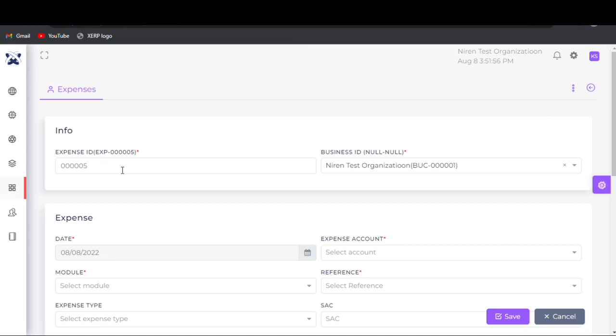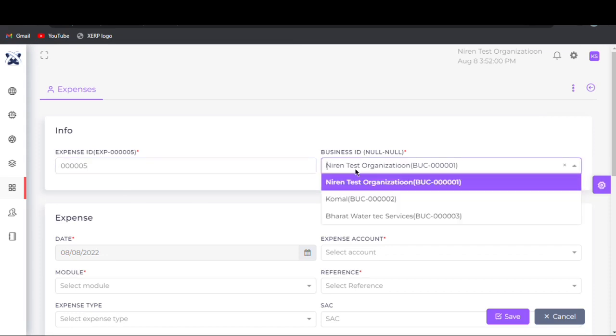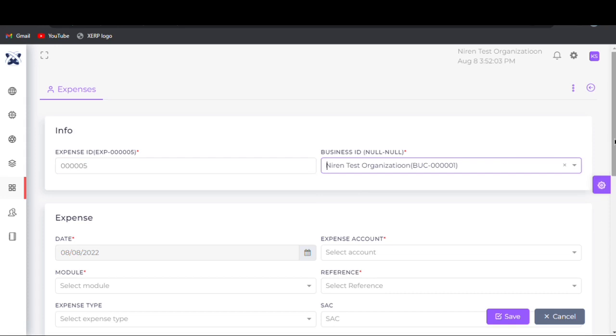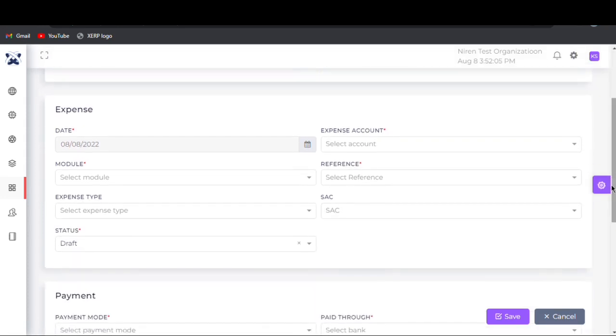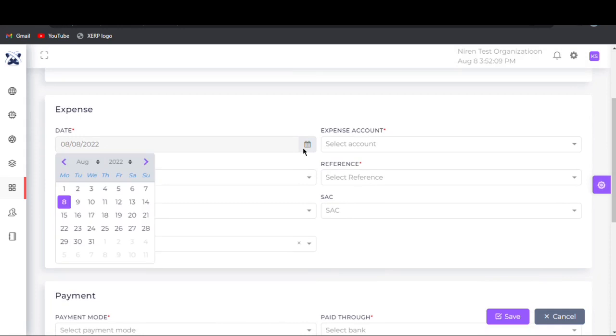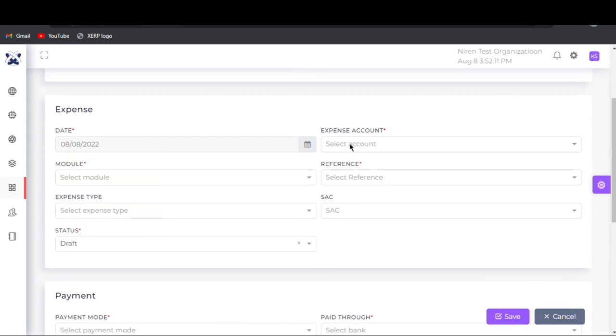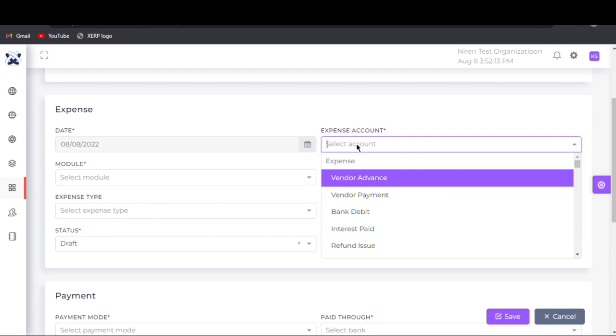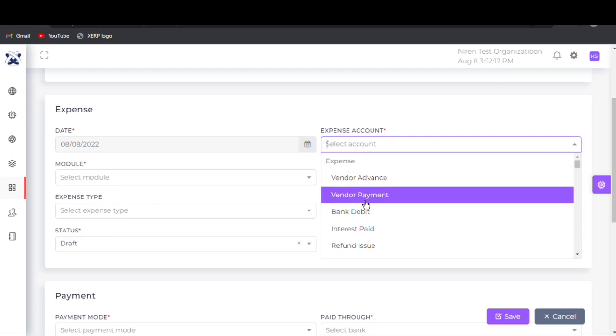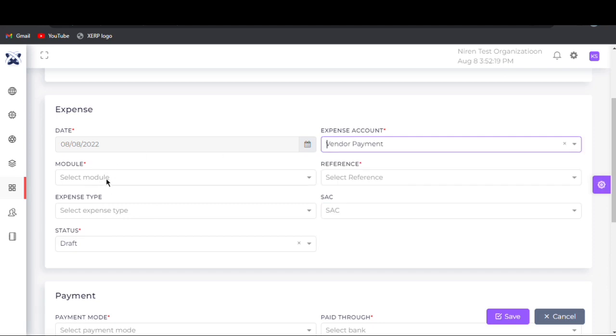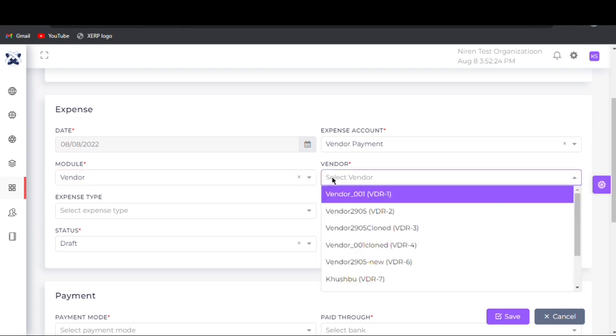So the expense ID will be automatically generated. Now just choose the business ID from the drop down. The expense date will be automatically generated. If you have to change it, you can change it. Now select the expense account. Expense is like vendor payment, so we have to do vendor payment. Select the module. It is vendor. Select the vendor ID.